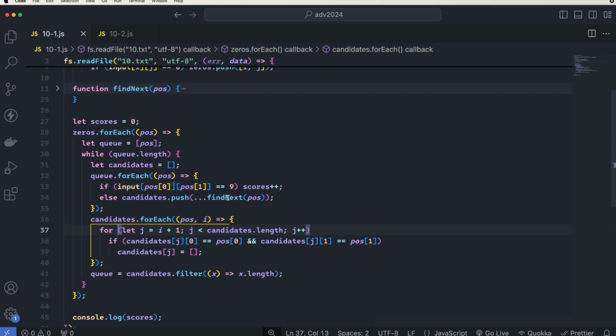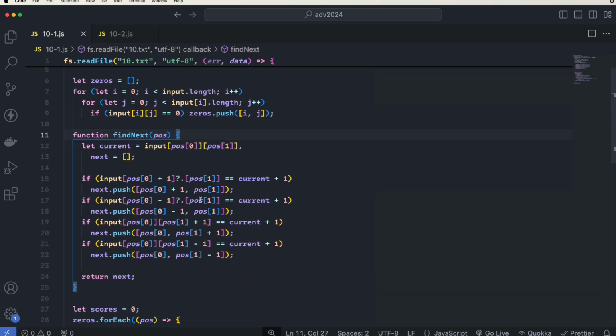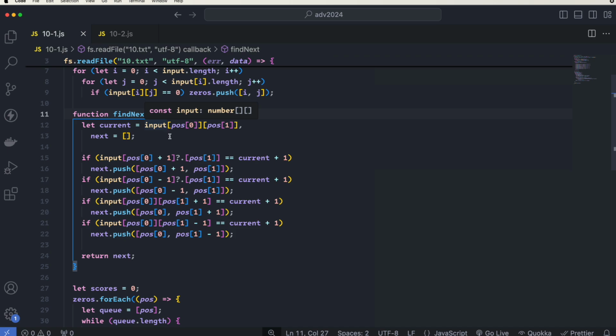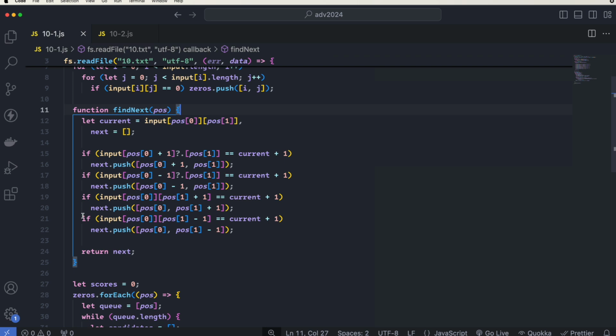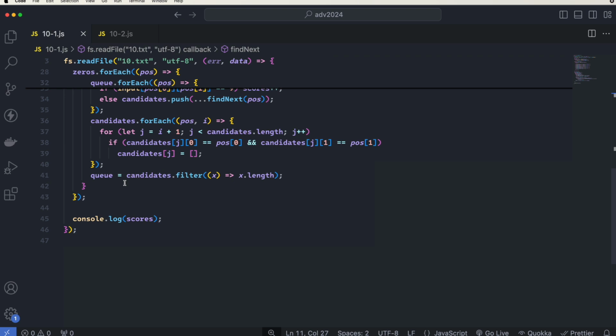Now, this part, which is doing the find next, is pretty standard and easy. We get the current value. So for example, we are at, let's say, this 7. The next candidate for this 7 is only this 8, because all of the other ones are smaller than this. So that is done here. For the position that we pass here, we take the value and we check against all the 4 directions of that specific spot, and if that is 1 bigger than this current spot, then it can be a candidate for the next step. So yeah, that was it for puzzle part 1.